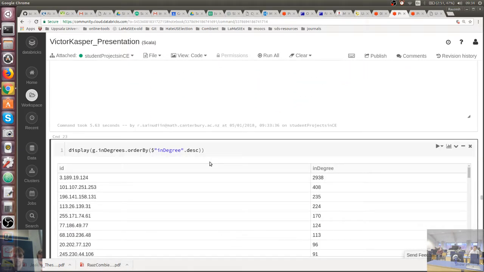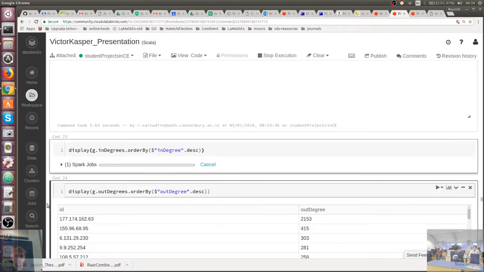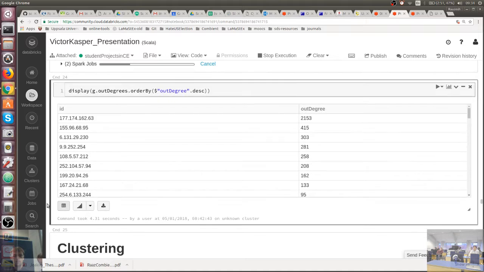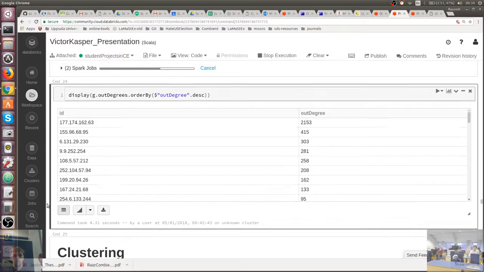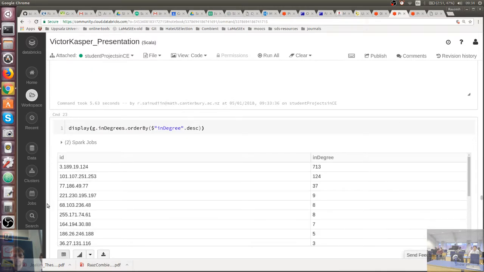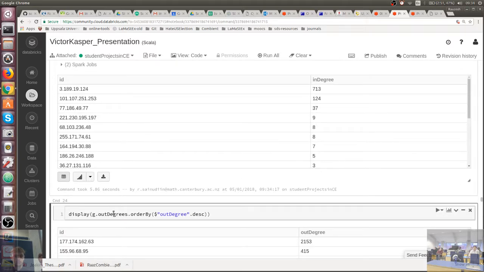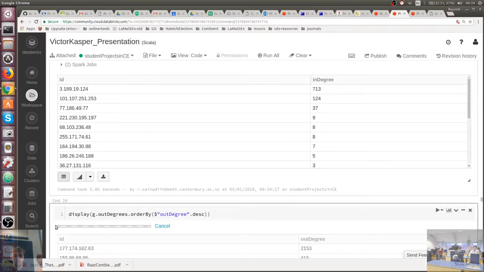And yeah, we can display the in degrees. This means that for each node, how many other nodes are connected to it, right? Yeah, and this is the out degrees.